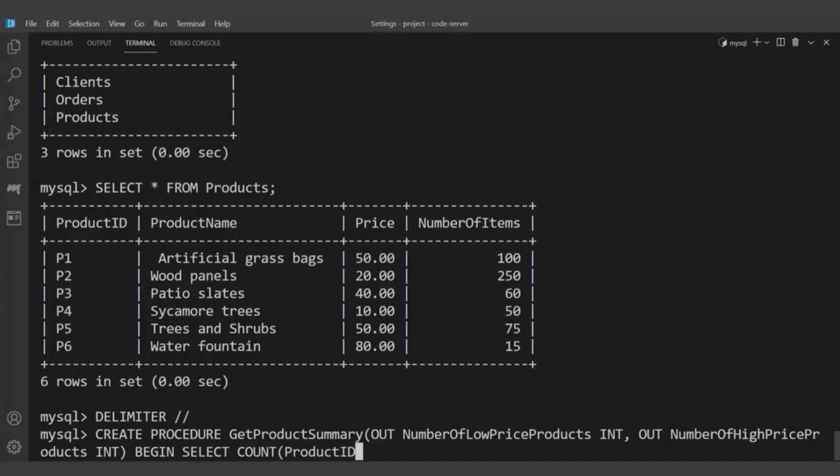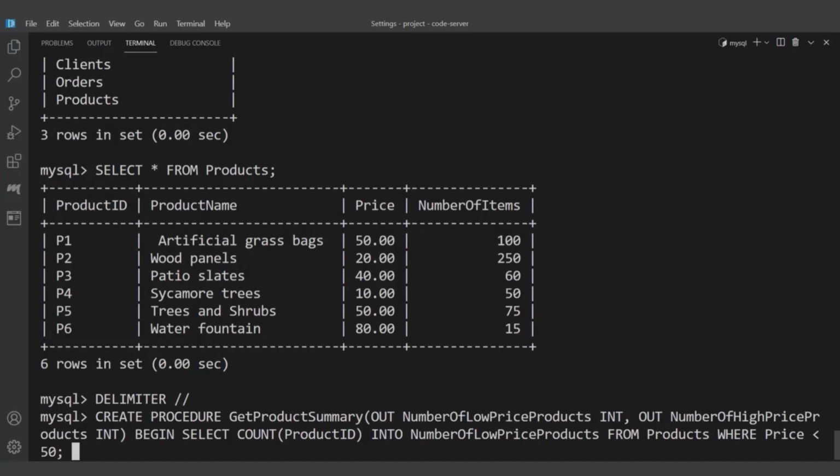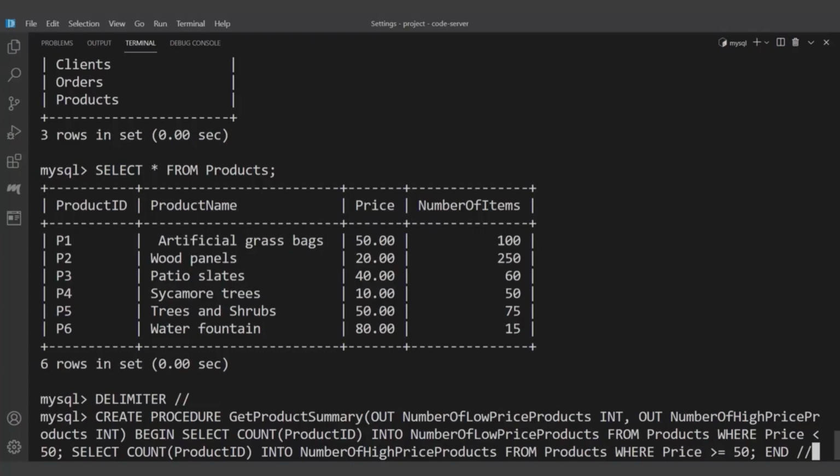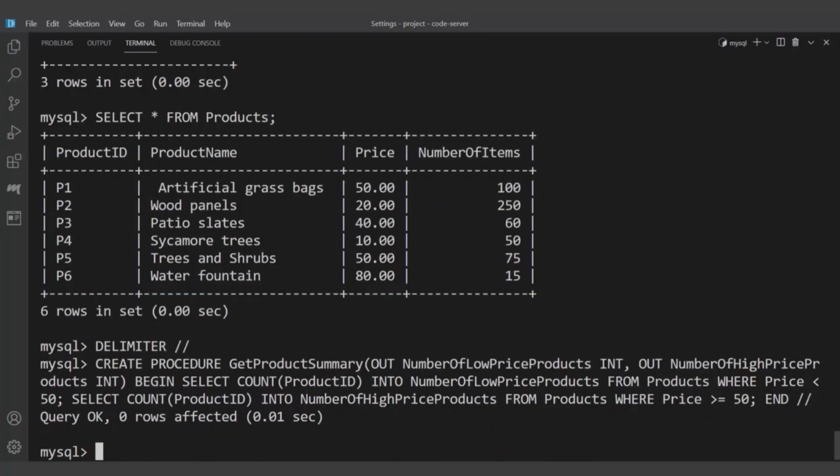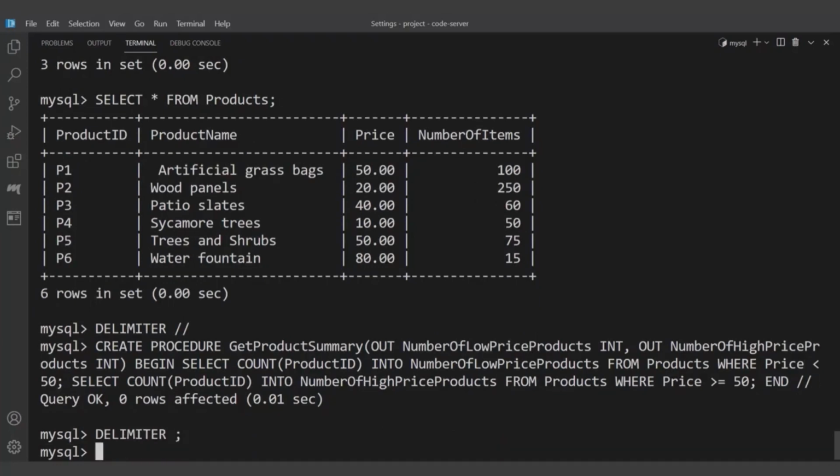The logic consists of two select statements followed by a count command that targets the product ID column within the products table. The first statement returns the ID of all products that cost less than $50. The second statement returns all products that cost more than $50. A double / indicates the end of the query. Click Enter to create the procedure. Finally, change the delimiter to the default semicolon again so that you can keep using MySQL as usual.